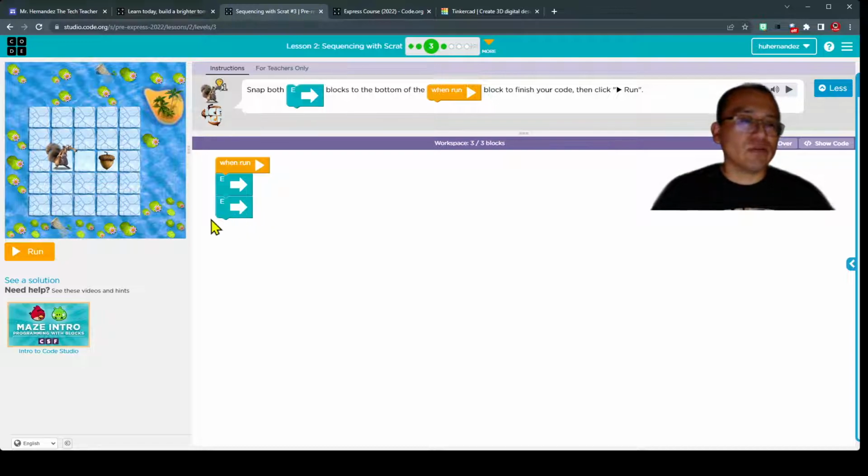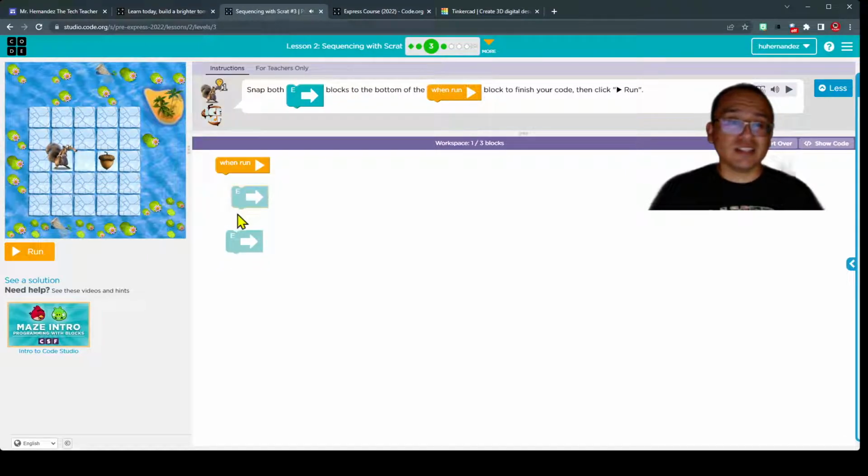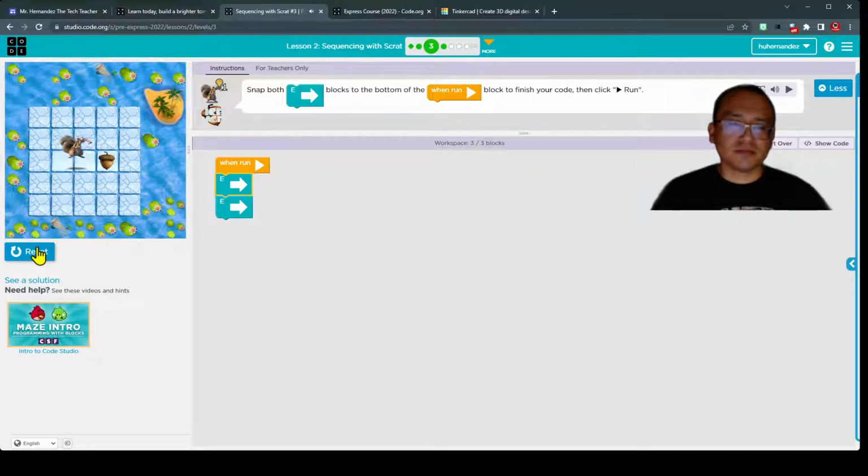And this one, now we have two spaces, two squares to get to the acorn. Now, mine are already put together because I've already done this lesson a couple times, but you click and drag these, okay? They gotta snap. They'll snap like Legos. If you have your headphones on, you'll hear that clear snap. And then press run. And there goes Scrat.